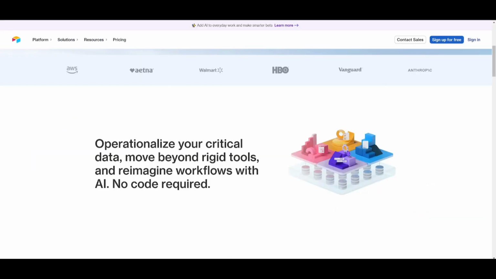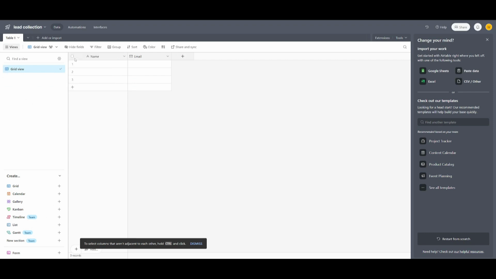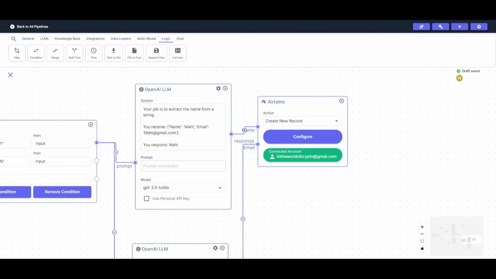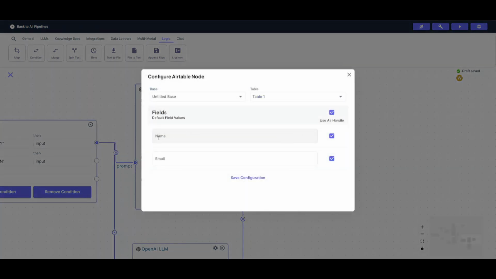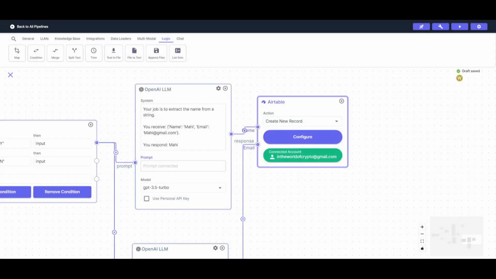And this is where I'm going to have it so that it's going to create two tables. We have the name and the email. So let's test this out. After I configured it, what I did is that I clicked on configure. I added the two fields. I connected my base, and we are going to be able to now test this out.